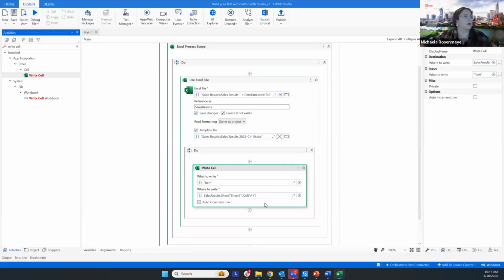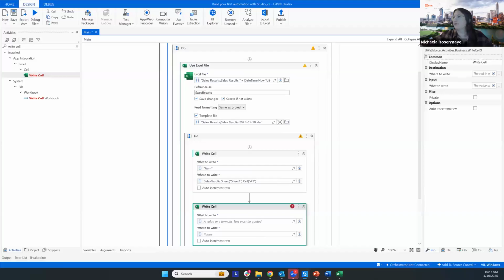So we're gonna do that 3 more times because there's gonna be 4 columns in total. So we're gonna just keep adding write cell activities, telling it what to write, and then indicating, you know, B1, then C1, then D1, just so that everyone's aware of what's gonna be coming up. So I'm gonna drag in my next write cell activity. And then the next one is going to be unit price.